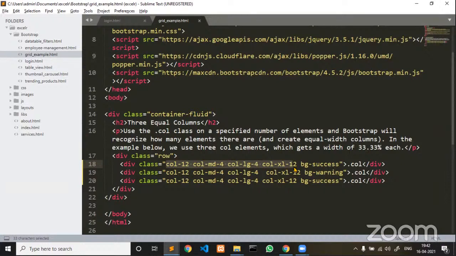And for a large screen, 4. As I already said, each and every row is divided into 12 columns. Out of 12 columns, for larger screens, 4 columns plus 4 columns plus 4 columns, then it will become 12. For a medium also, 4 plus 4 plus 4. For small devices, all 12 columns. This is how we are going to display elements on different devices. This can be automatically taken care of by Bootstrap.